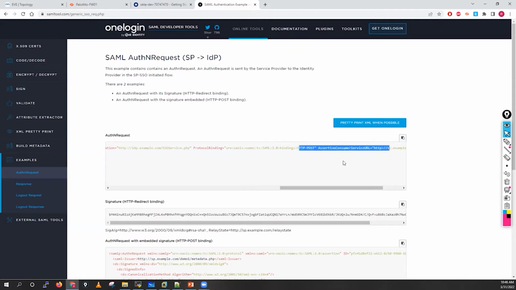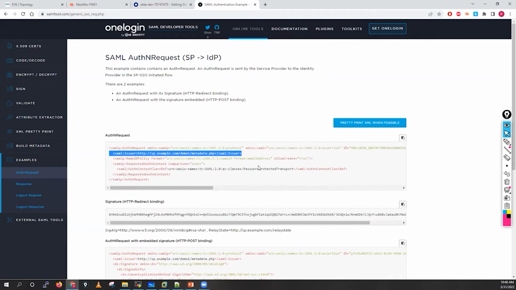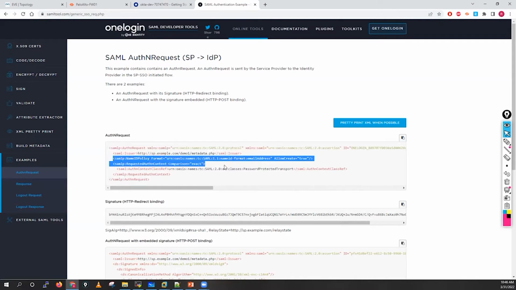This is the HTTP POST request. Assertion consumer service URL. This is the URL of your assertion consumer. Don't worry, we will discuss each and everything in detail in a coming lecture. For now, this is your SAML request format.